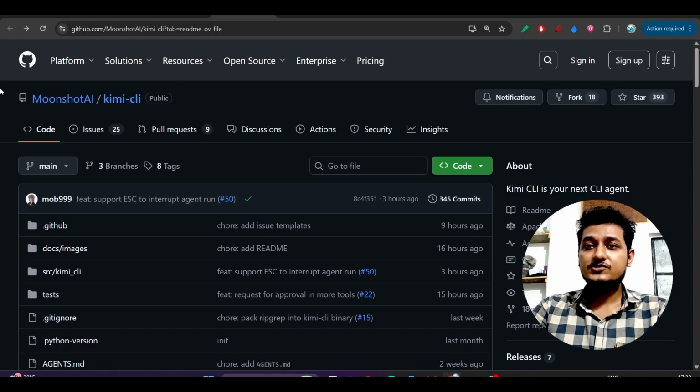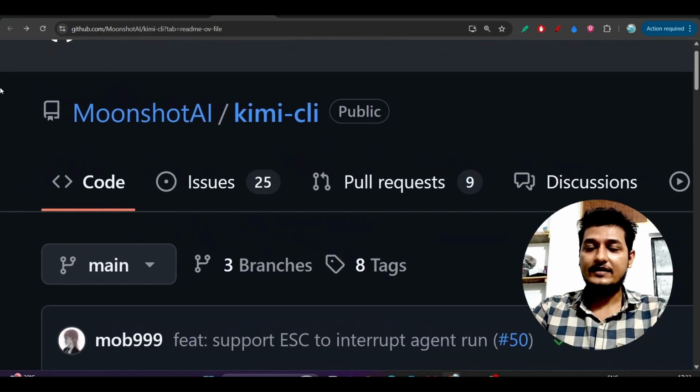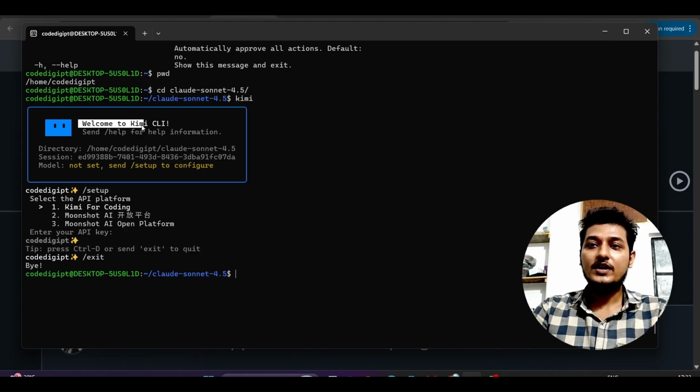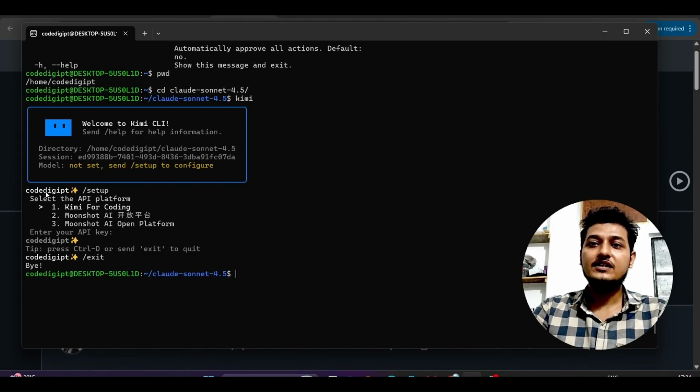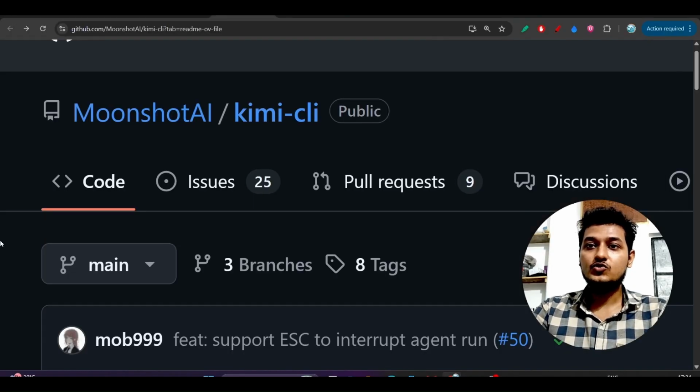Finally, Kimi just released another new CLI tool and its name is Kimi CLI. And here you see that this is the interface. Welcome to Kimi CLI. I have just installed it and I have done the setup. And there are lots of commands available inside this Kimi CLI, which is really helpful. So let's see how to do the setup.